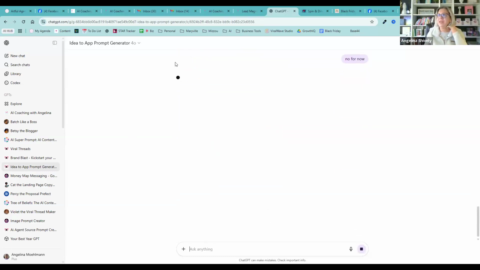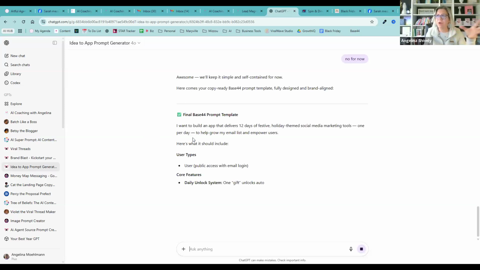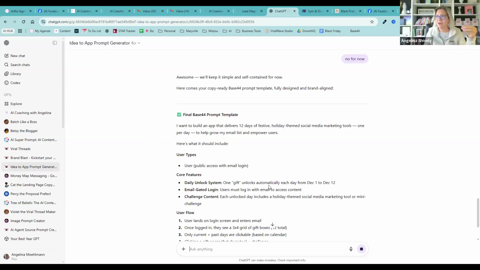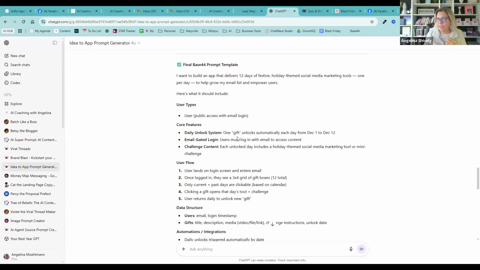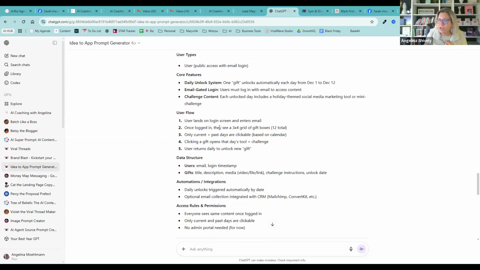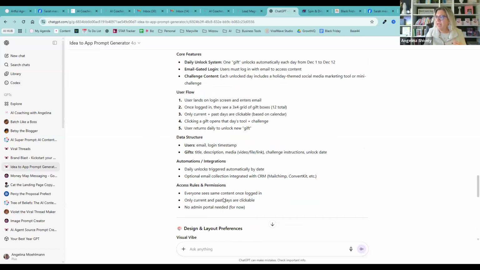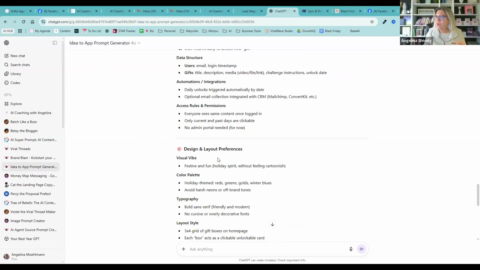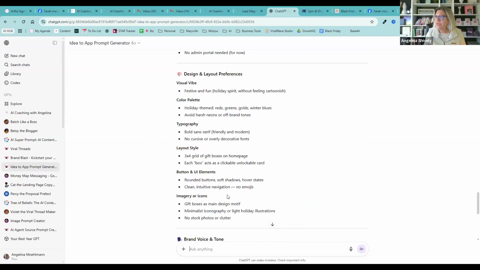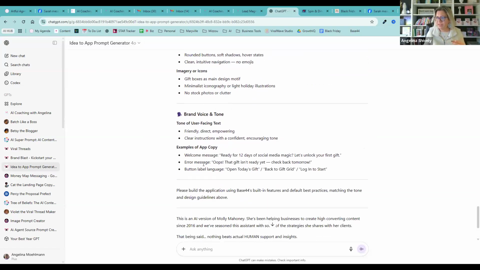And so what this particular app is doing is gathering the framework of what we want our system to do. You could certainly just use ChatGPT, but this knows the output of what it needs to be looking for. So it tells me the core features, the user flow, the data structure, automations, and rules. And here's the design layout and brand, voice, and tone.